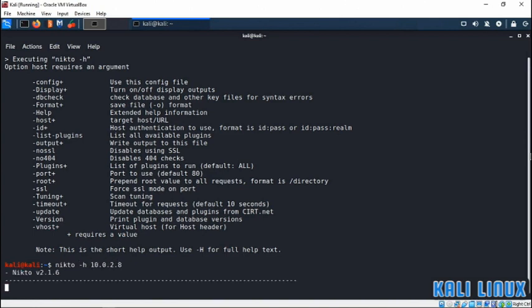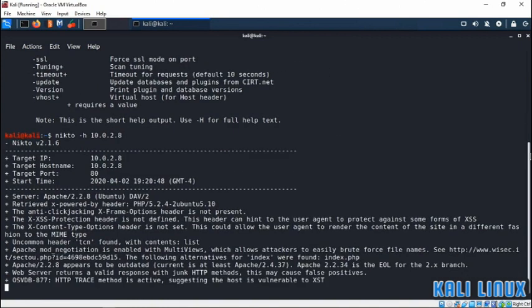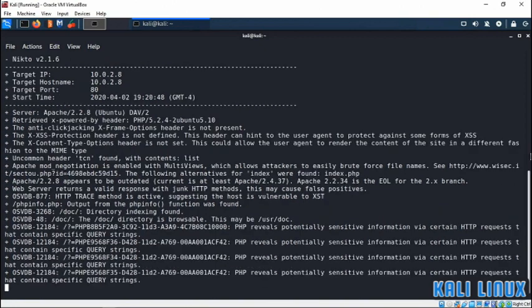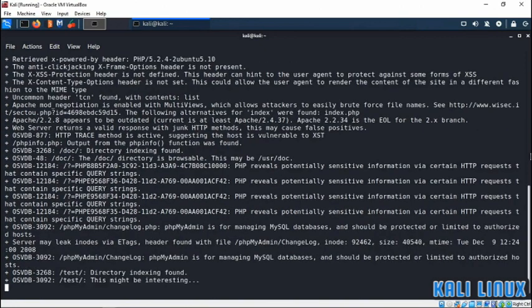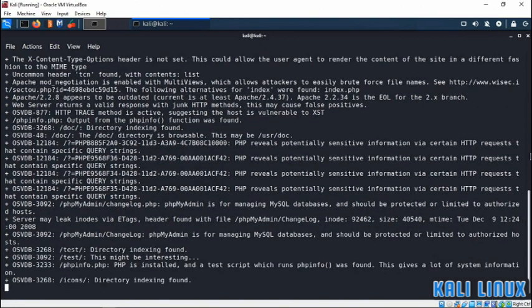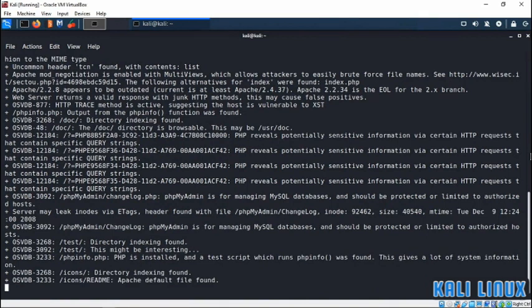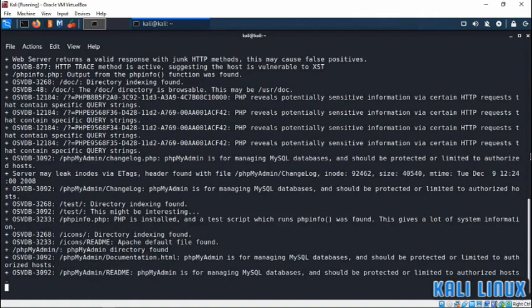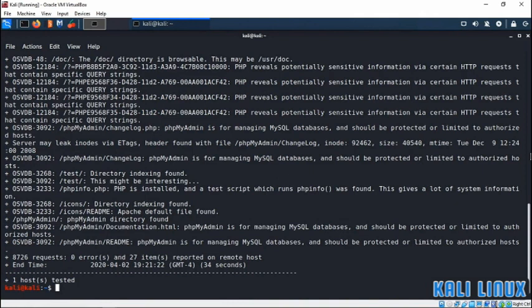-h 10.0.2.8. The first thing we see is that the web server is Apache 2.8 running on Ubuntu. This is followed by some notes relating to missing hardening features and advice that the Apache server is out of date. A little further down, we can see that Nikto has identified a number of known vulnerabilities from the open source vulnerability database. Nikto has now finished analyzing Metasploitable, and we can see that it's found 27 items that need to be addressed.